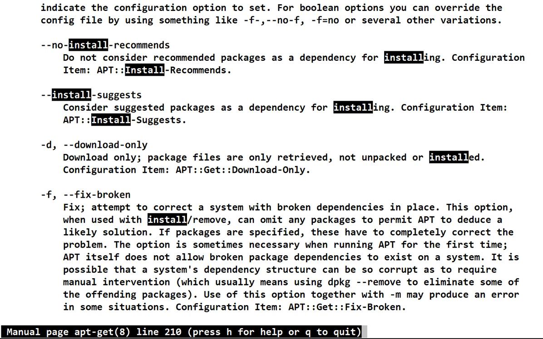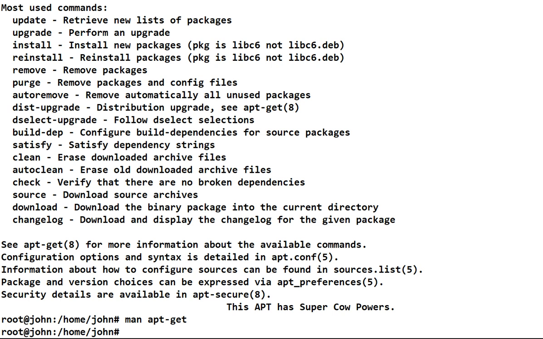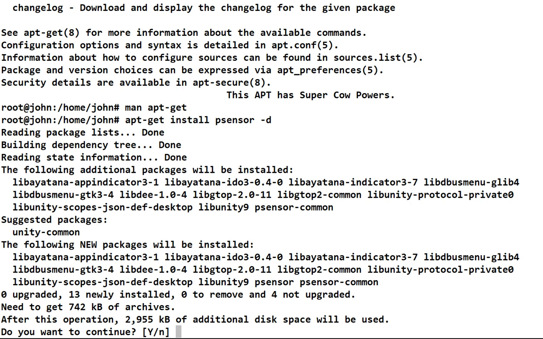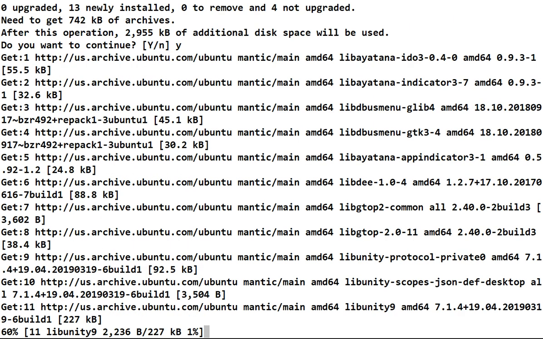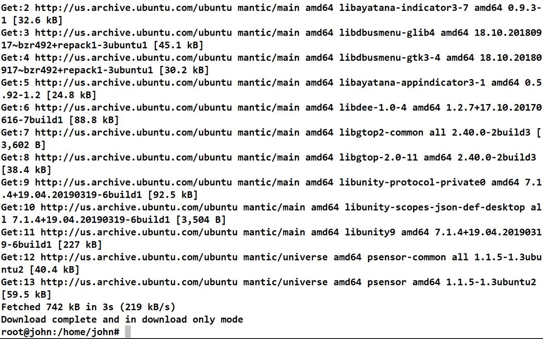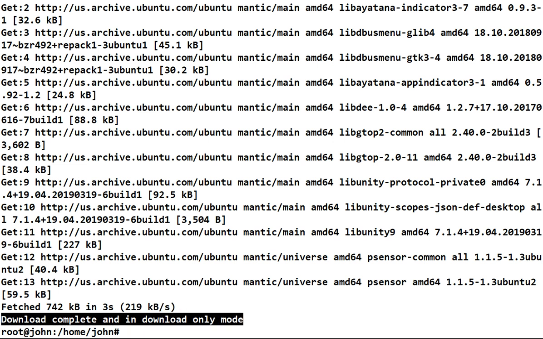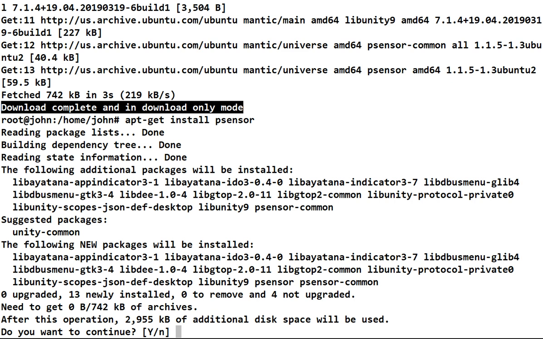And download only is one of the options. So if I'm going to do a safe version of this, I'm going to do a -d. And he says, get all this stuff. And I say, yeah. And then he's going to go out there and get it. And notice he says download complete and in download only mode. If you had any errors, you might have to run it again. Keep running it till you get that message. And then, only then, after you run it and you get no error, then you take the -d off and you install it.